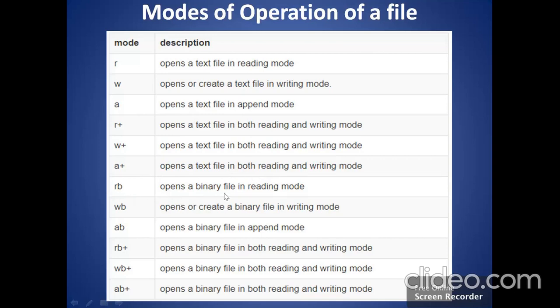rb opens a binary file in reading mode. wb opens or creates a binary file in writing mode. ab opens a binary file in append mode. rb+ opens a binary file in both reading and writing mode. wb+ opens a binary file in both reading and writing mode. ab+ opens a binary file in both reading and writing mode.